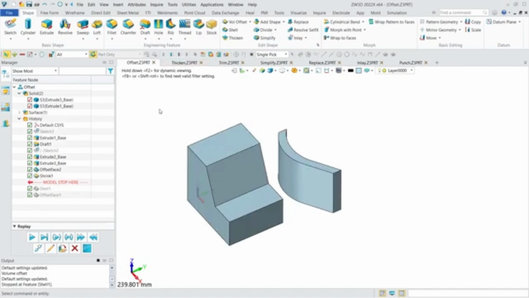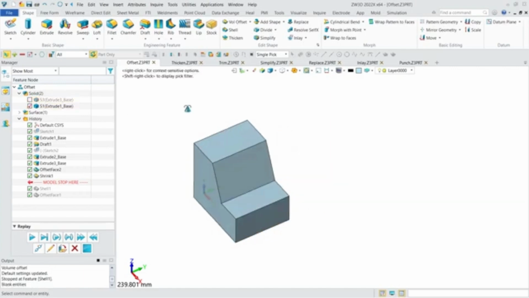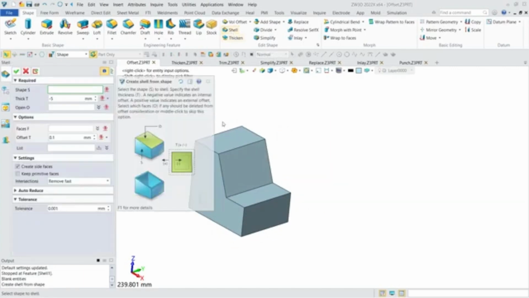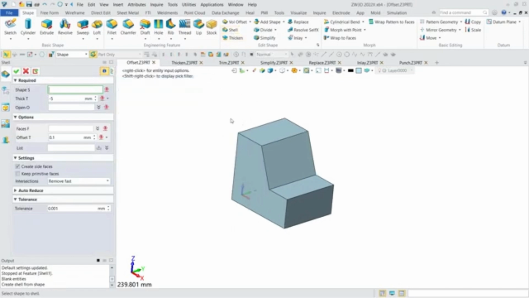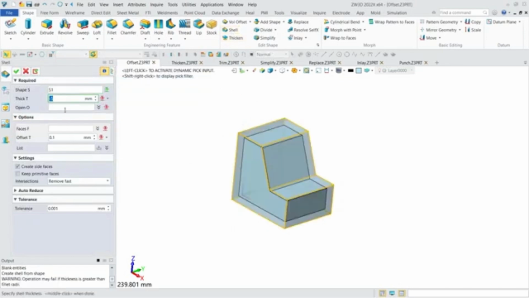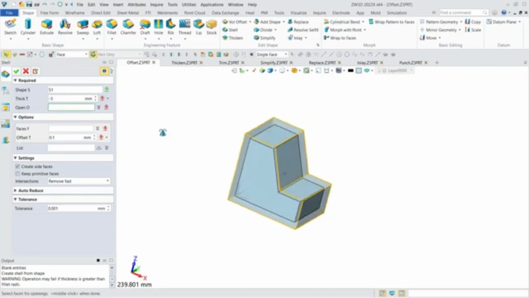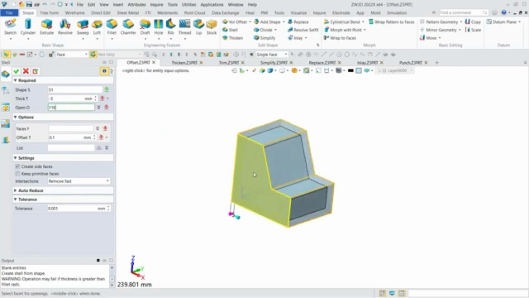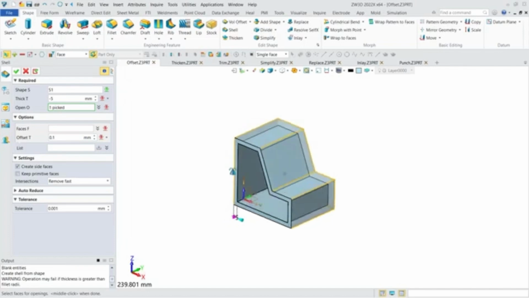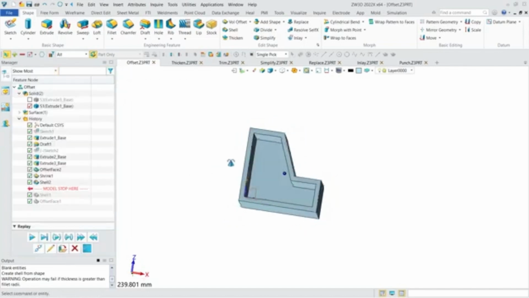The next command is shell. Here we also use this case. For shell, it's easy to understand. We just select the shape and then we define the thickness. The thickness can be a negative value or a positive value. Here we use the negative value. And also we can make some open faces. Like here we open this one and then we can click OK to see the result.